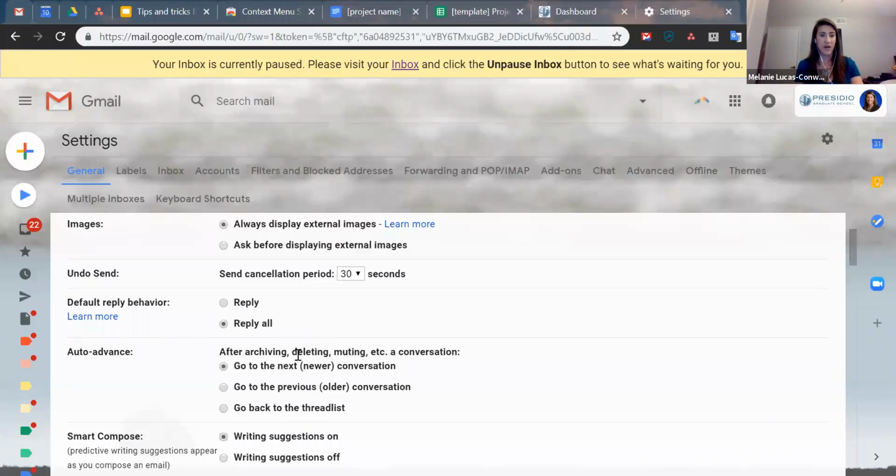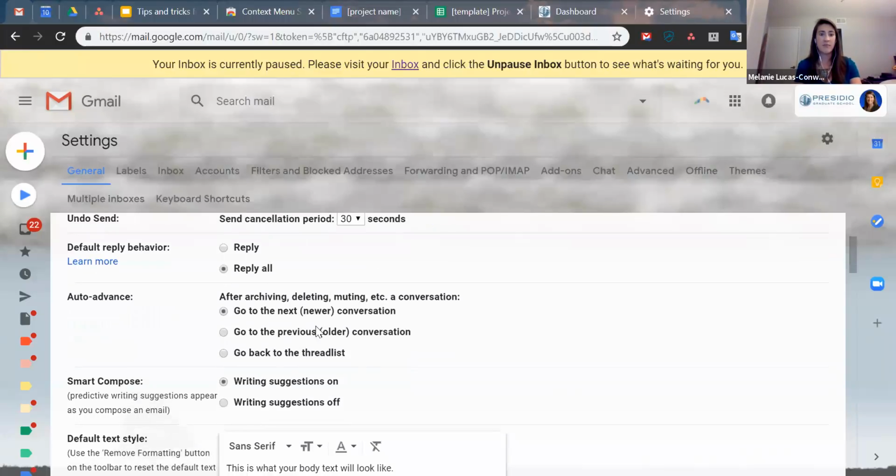I also like to auto advance my email, so that particularly if I'm going through newsletters first thing in the morning, once I press send, it will automatically take me to the newer conversation instead of going back to my inbox. So especially if I'm setting myself 30 minutes of time to go through emails and answer things, it's a lot faster and saves me a couple seconds that add up really fast to get through Gmail that way.